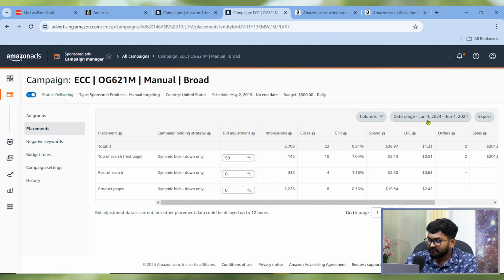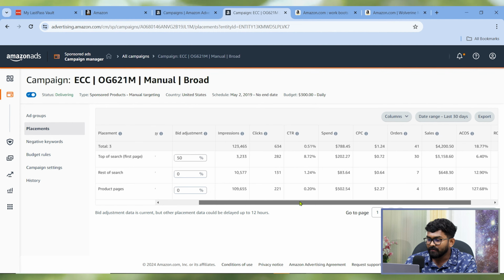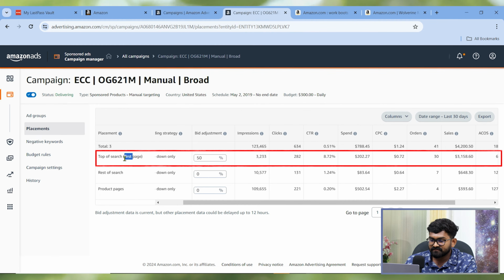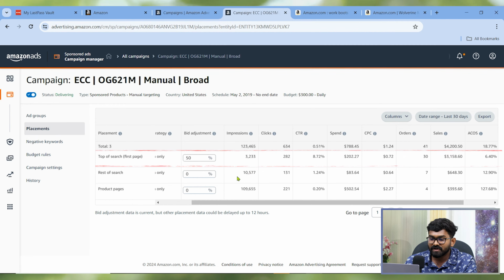Okay, now if I select, for example, let's say last 30 days, here you can see the important metrics which will actually help you to decide what placement you should use. For example, you can see that for top of search first place, here is my result. I got fewer impressions compared to rest of search, but the clicks are higher than rest of search. And you can see the CTR rate. Like for top of search first place, my CTR is 8.72% and rest of search is 1.24%.